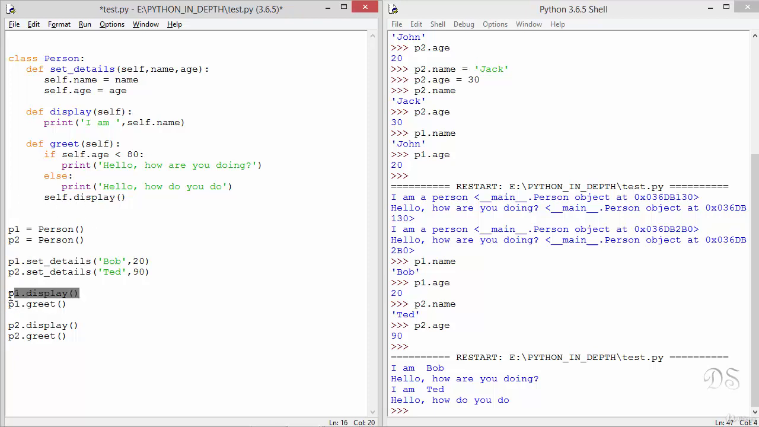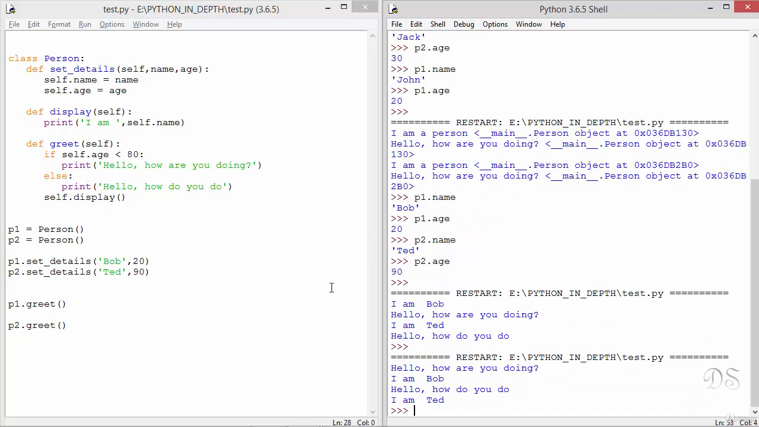Let's delete the display calls from here. So from outside the class, we are calling this method greet, and inside this method greet, this method display will be called. Let's run this. So we get this output. So outside the class, the instance variables and methods will be accessed by preceding them with the instance object and a dot. And inside the class methods, they'll be accessed by preceding them with self and a dot.